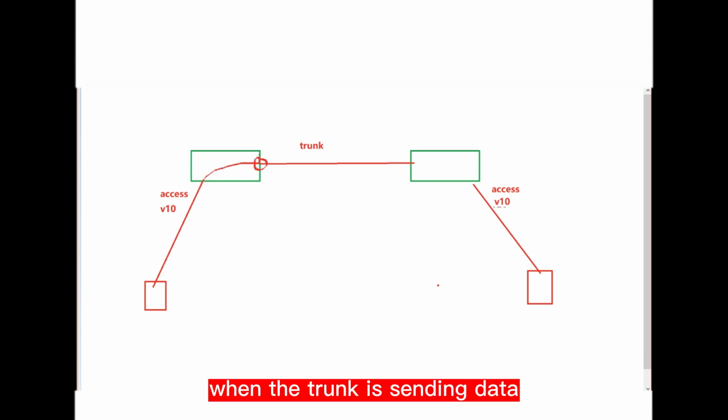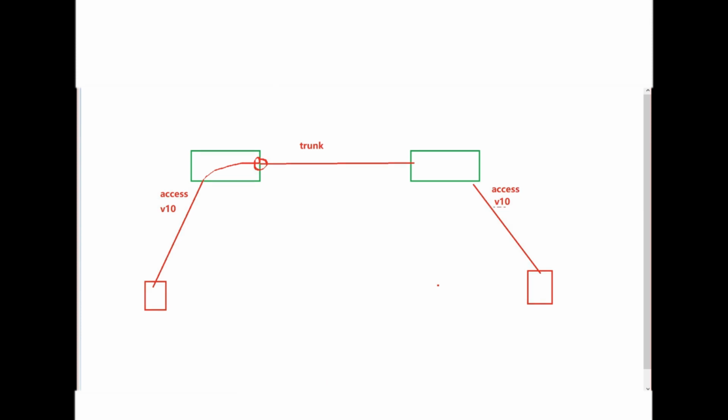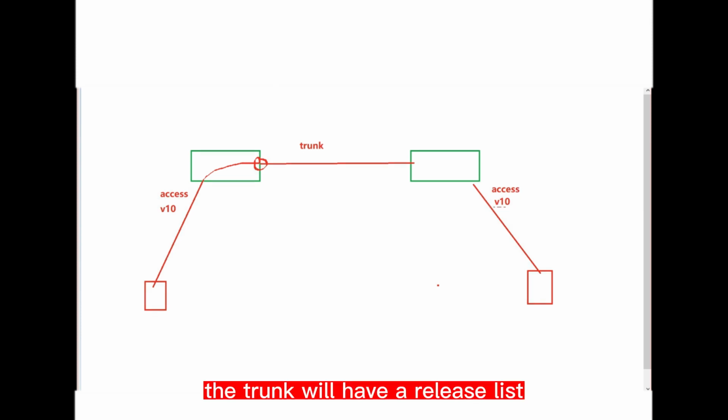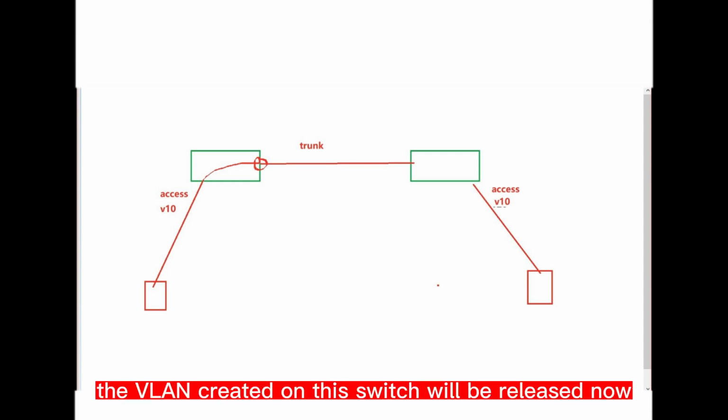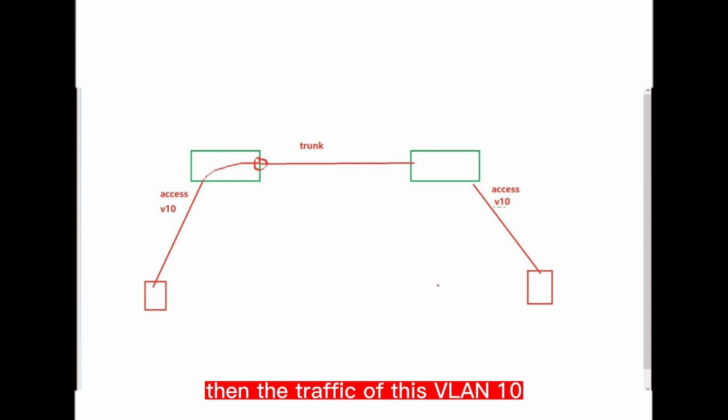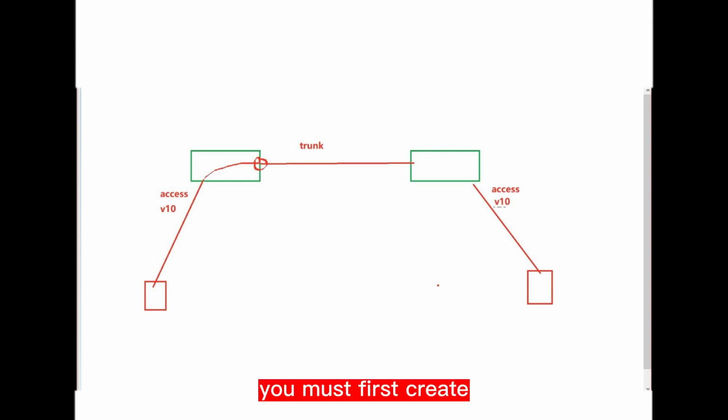When the trunk is sending data, there will be a difference. First, the trunk will have a release list. For Cisco, it will allow all VLANs by default. But please note, this allows all VLANs. It just means that the VLAN created on this switch will be released now. Assume that there is no VLAN 10 on this switch itself. Then the traffic of this VLAN 10 cannot pass through this interface. You must first create it. It allows by default.